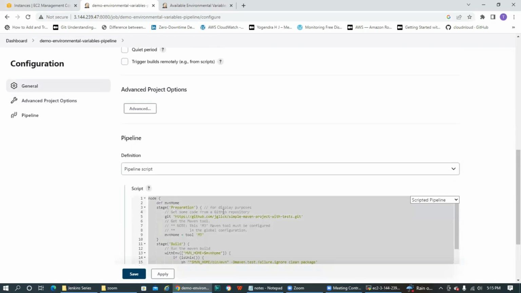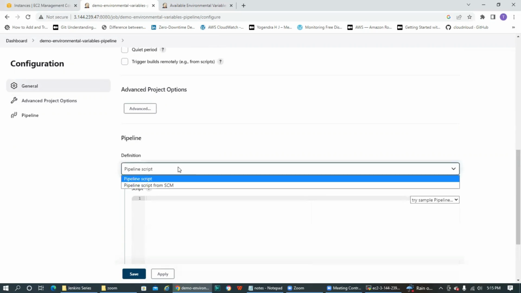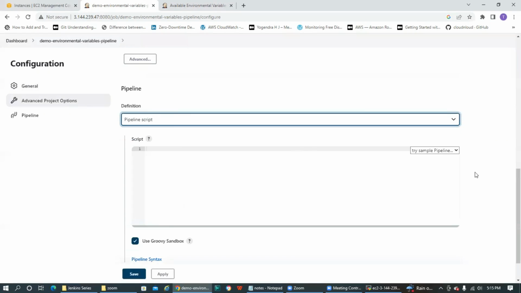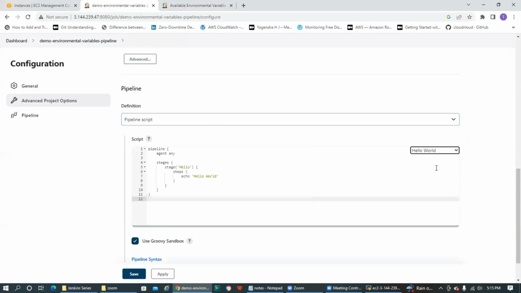Let me write the simple one. We do not need the sample; we just need a simple hello world pipeline. Pipeline here, and I'm going to write something called stage. In the pipeline script, you have stages, where you define what that stage is supposed to do. And then in that stage, there is something called steps. That's how the pipeline works.